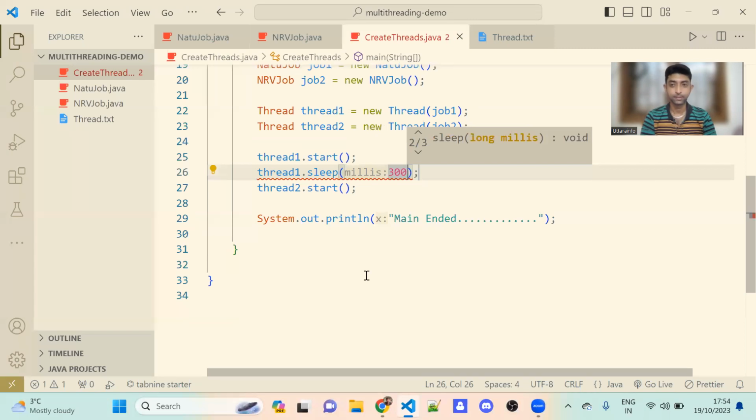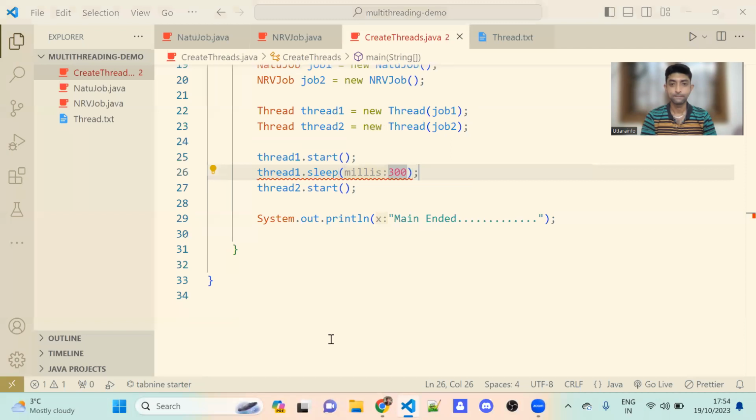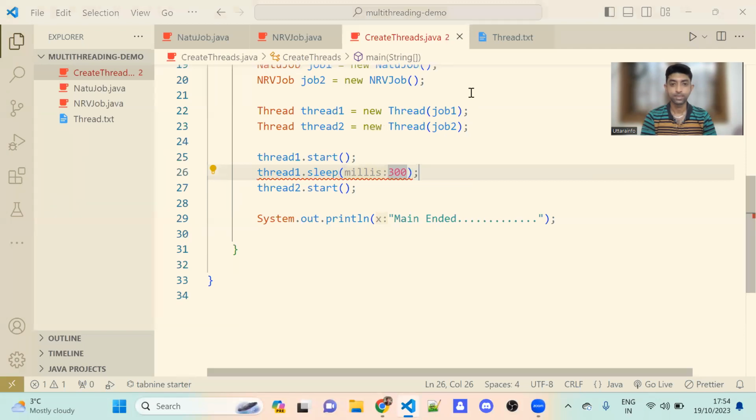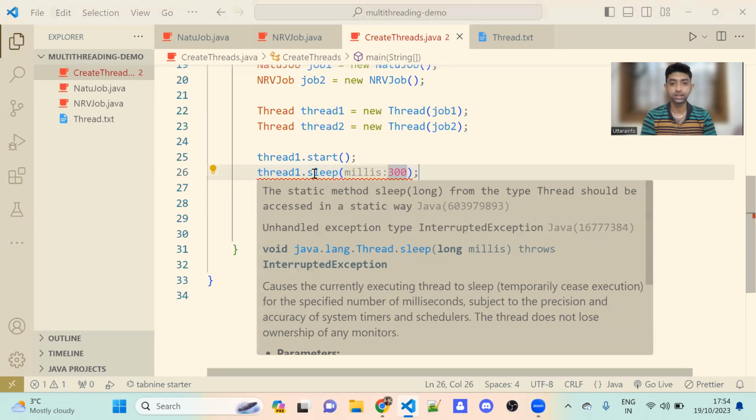What might be the error? Maybe it is surrounded by try catch. Yeah, correct. So this sleep method will throw an exception which is called an InterruptedException. So we are interrupting a thread, and that may cause some exception, which may cause our program to crash. It is a checked exception. It throws an InterruptedException, so we have to handle that particular exception.